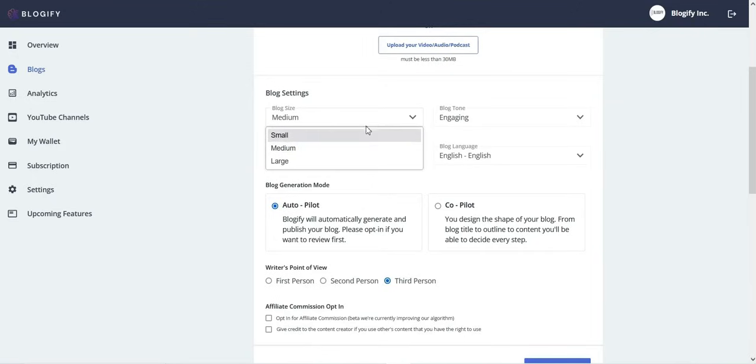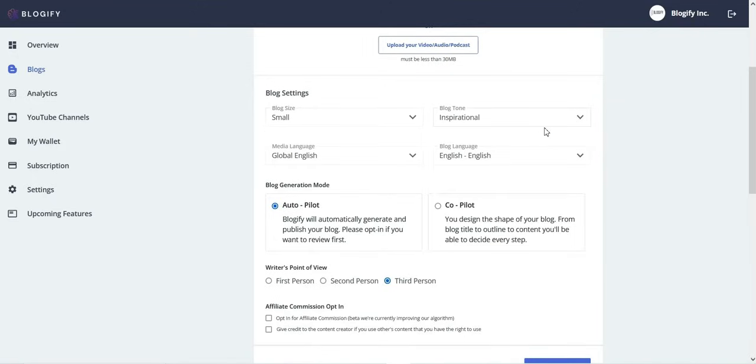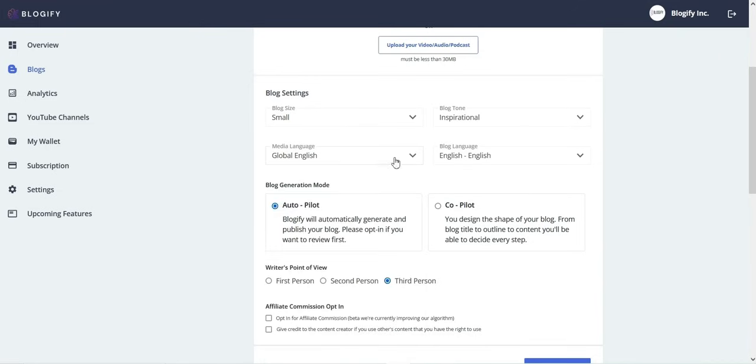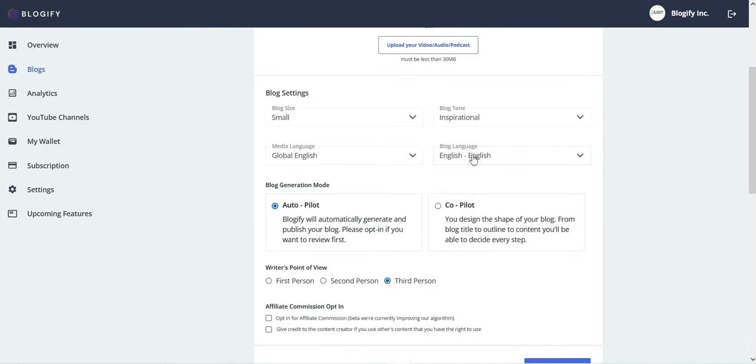You can choose the size of a blog, the tone of a blog, meaning how you would want the blog to sound like. Quick note, the way the content is presented in the blog will vary depending on the tone set. Choose the language of the media that is being used and the language that you want the blog to be generated in. Moving on to the blog generation mode, let's try out the Autopilot feature first.